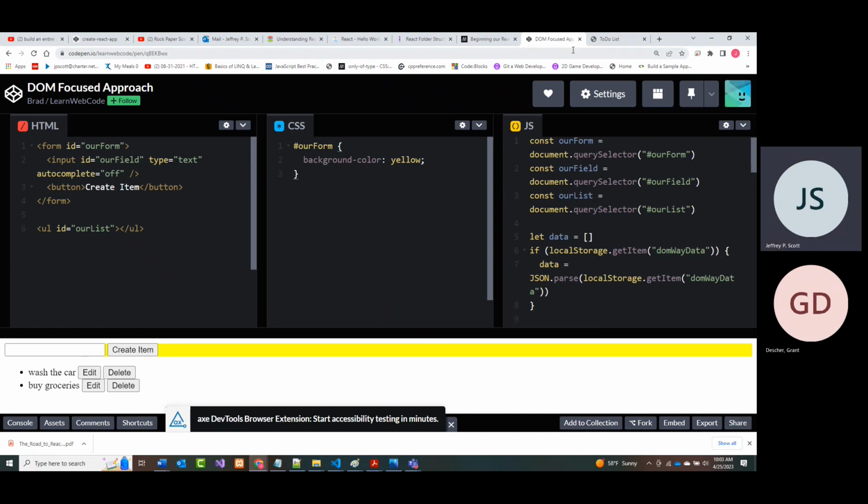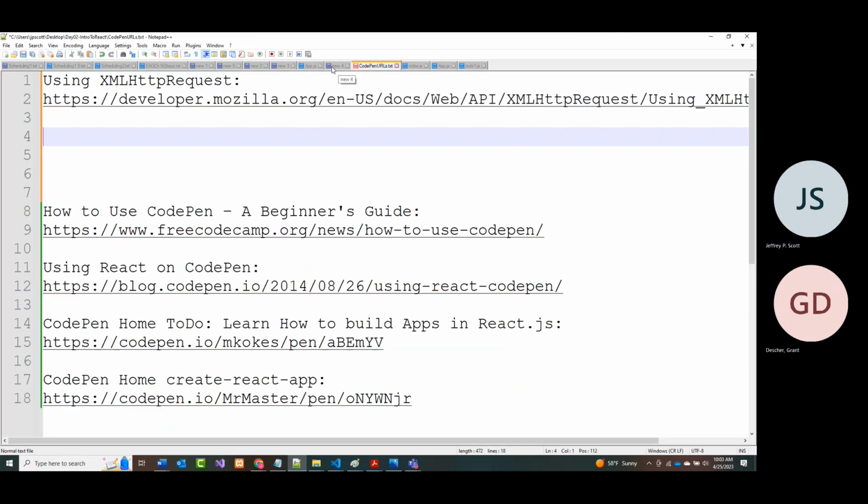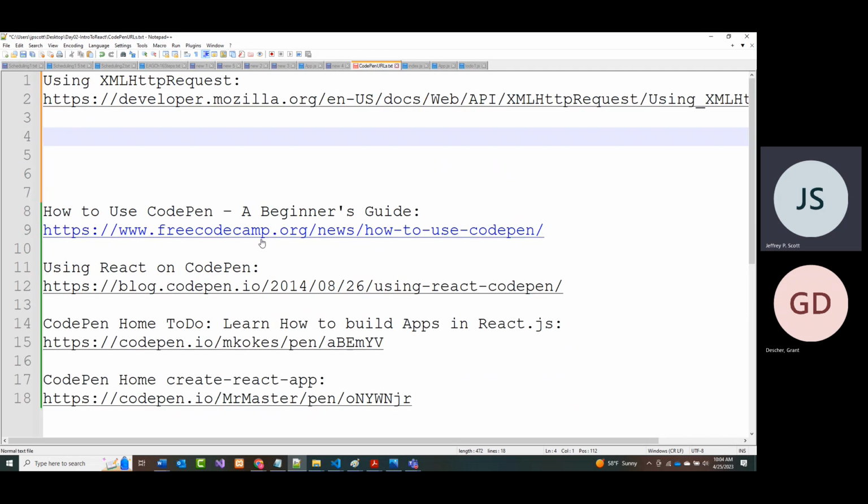But what I decided to do, I mean, I even grabbed a whole bunch of URLs for you to take a look at. All right. And just to show you, this is the list that I've been creating here. How to use CodePen, using React on CodePen, CodePen to do, how to build React apps, etc. And there's some good reading. But I will tell you that once you start to build a file of any size, you're not going to want to use CodePen.